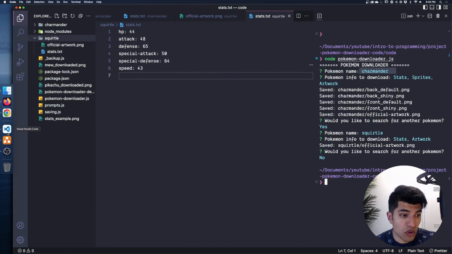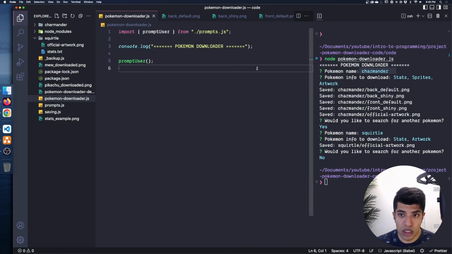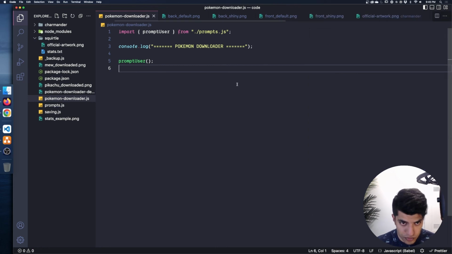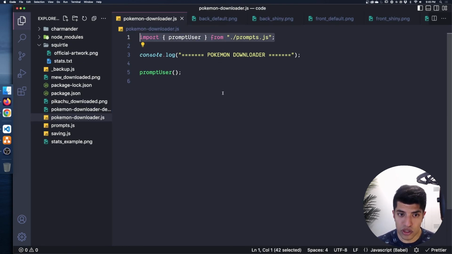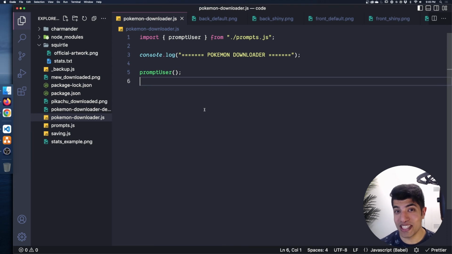All right, so here's my VS Code. As I mentioned, I had this Pokemon downloader file right here. Okay, so I'll just zoom in a little bit more so we can take a look. So I have something I'm importing from another file, so the ES modules, a console log, and then calling one function, right? You're probably looking at this and thinking, what the heck is this, Nader? Why are you doing this, right? I just want to show you how far you can go with modularizing and splitting out your code.